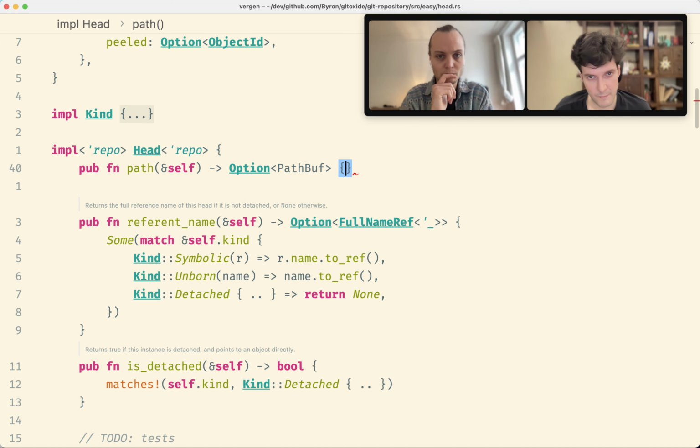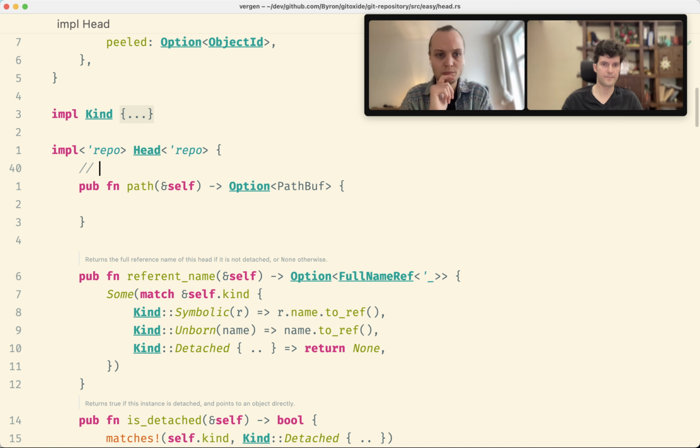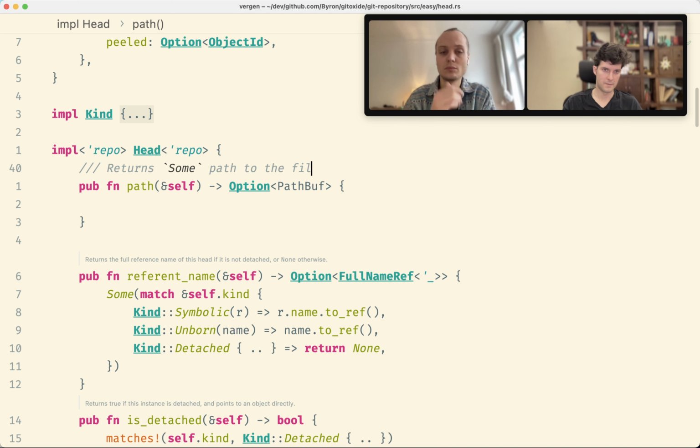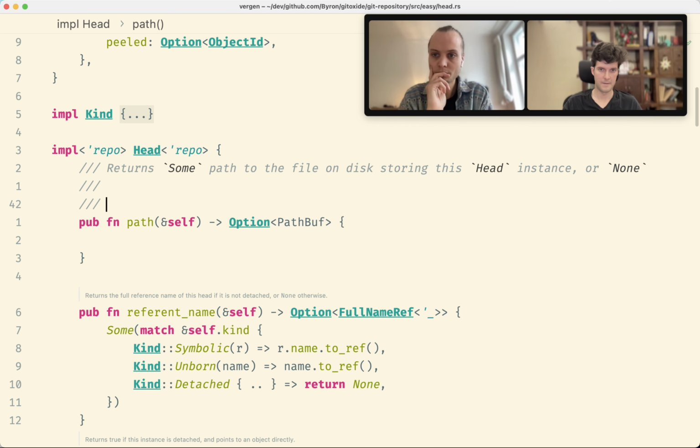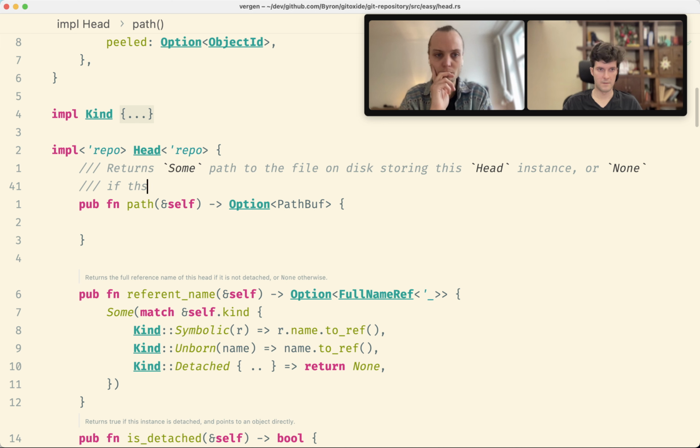And there would be a path buff because we build a new path anyway. And as an option, return some path to the file on disk representing storing this head instance, or none if this reference isn't backed by a file-based store or something. File-based reference store.